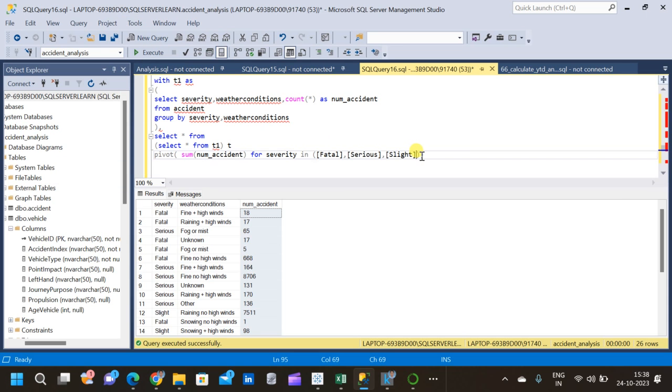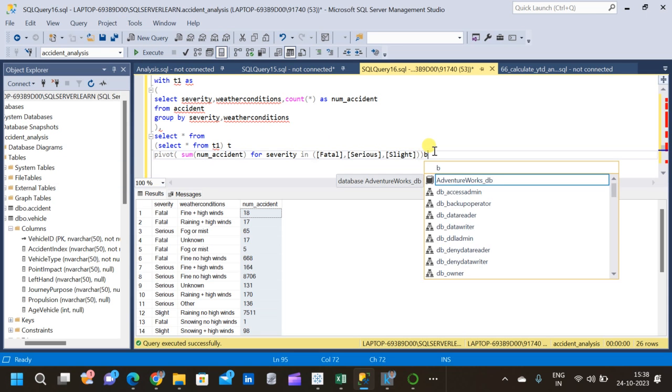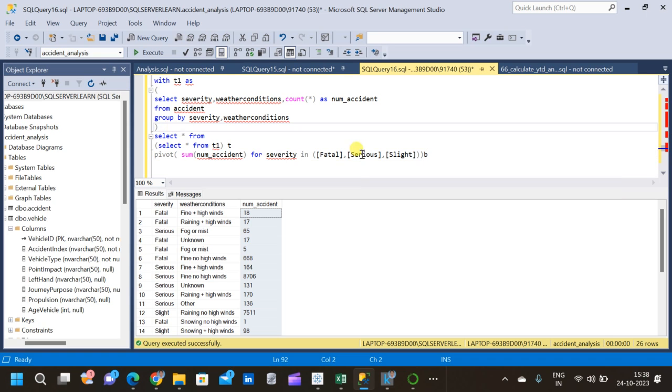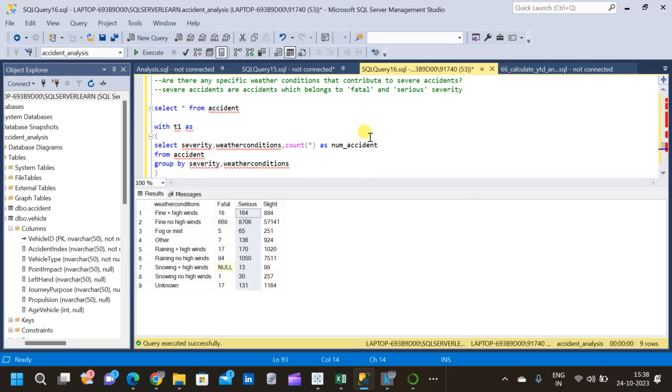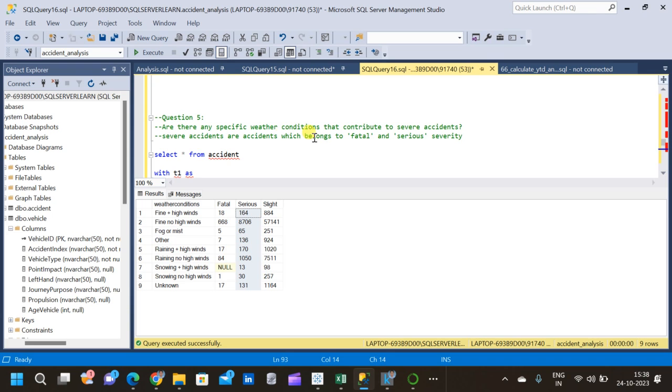So I am providing the values, and we have to give an alias name for this function as well. Now let me run this query and see the result. Now we have the result in pivoted format, where we have weather condition, and severity, fatal, serious, and slight, as separate columns. But our question is to find accidents which belong to fatal and serious severity.